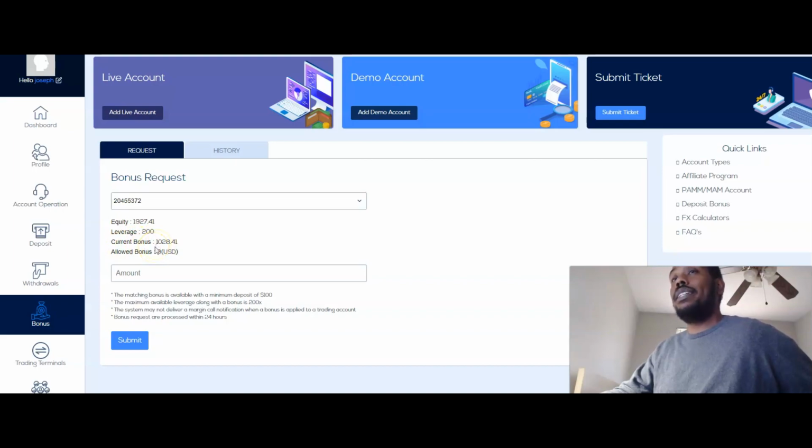eligible for. So since my total deposit for those two transactions that you guys just saw was a grand total of $1,028.41, the total bonus that I was eligible for in my account from Hanko Trade was the exact same amount, and that will be the same case for you. So when you first come here for the first time, you will see this same amount, 1,028.41, sitting here in your allowed bonus.